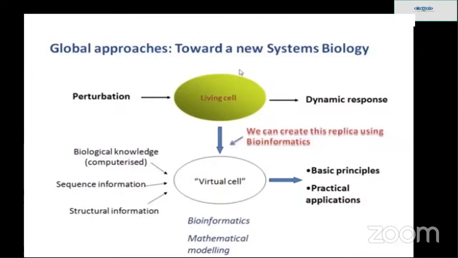Now I would like to depict this bioinformatics in terms of one picture. This is a living cell, and we are making perturbation. Perturbation means disturbance to the living cell, and that is how it gives a dynamic response. So it is not a static system. Though the living cell appears to be a static system, it is not.